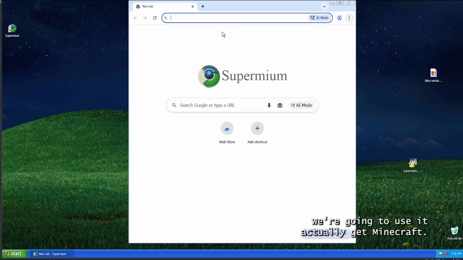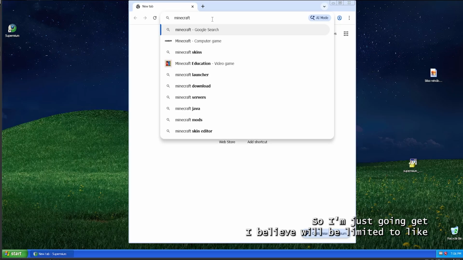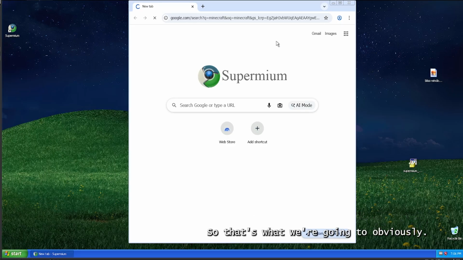So we're gonna use it actually to get Minecraft. That's gonna be the game that we're gonna test with it. The other game I had was way too big, so I'm just gonna get Minecraft. I believe we'll be limited to maybe 1.8 or something like that, which is great for PvP servers. So that's what we're gonna test, obviously. So I'll skip to that.